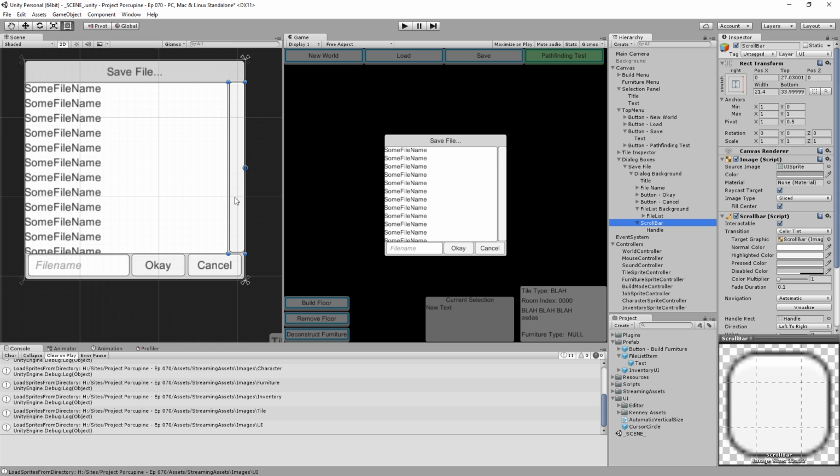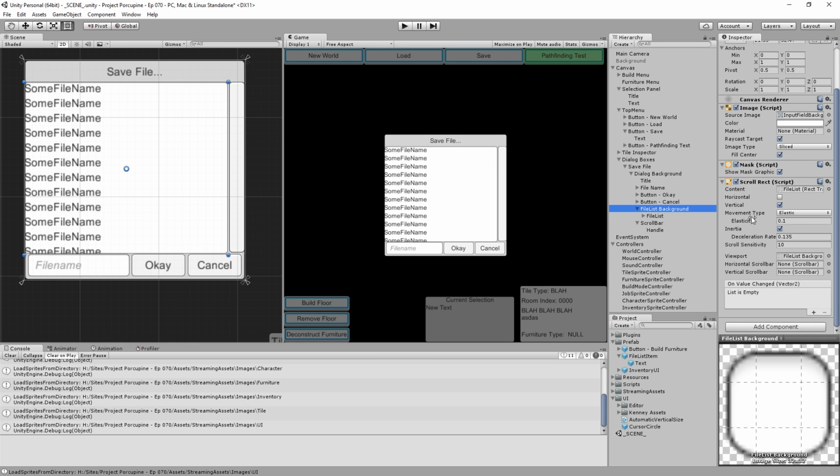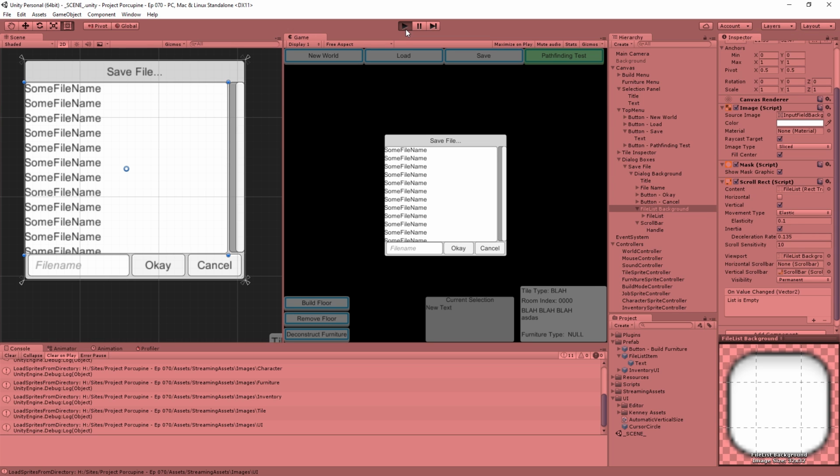But right now, our scroll bar has no idea what it's supposed to scroll and what the relative size of things are. If we go back to our file list background over here, which is our scroll rect, it has a field in here for vertical scroll bar. So if we take our vertical scroll bar and just drop it in there, now there's going to be that connection between the two. You'll notice things have gone a little bit weird. What's going on here? Let's hit play and see what happens.